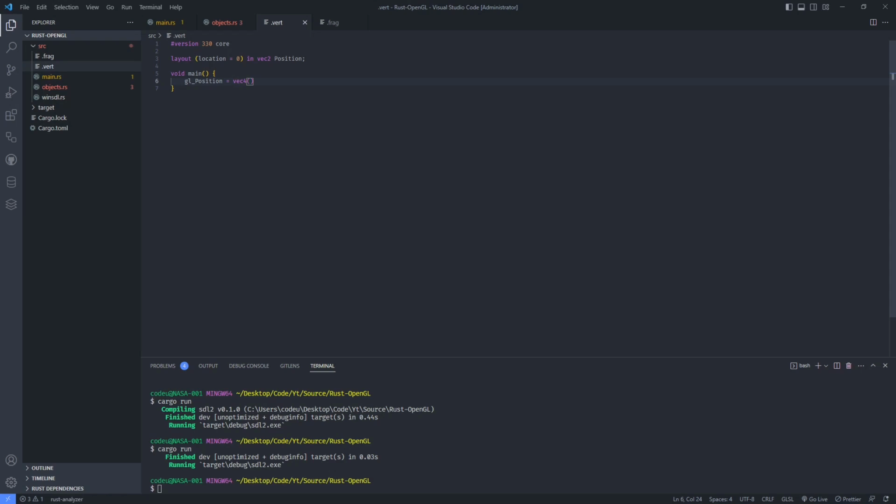Then write a main function. This is what will be executed in parallel for each vertex given. Return a vec4 with the x, y, z normalized coordinates and a w value, or fourth value, of 1.